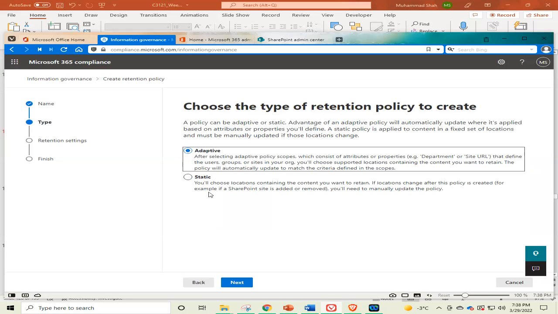So, adaptive or static? Static is just fixed. It's not changing itself, and it's not like a scope. It's just where you choose the locations containing the content you want to retain. So we will give the locations where we want to apply this policy. We will see adaptive soon. So we click on static and then we go to next.